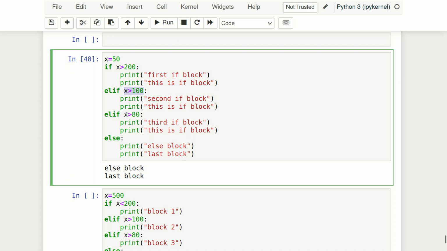Next elif. Now again it will check the condition, x is greater than 80. Is it true? So it will return either true or false. If it is true, then it is true, else it is false. So x is greater than 80 and x is 50. So 50 is not greater. So it is also false. So at last it will move to else.